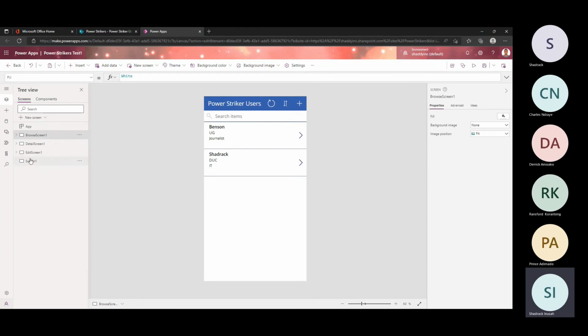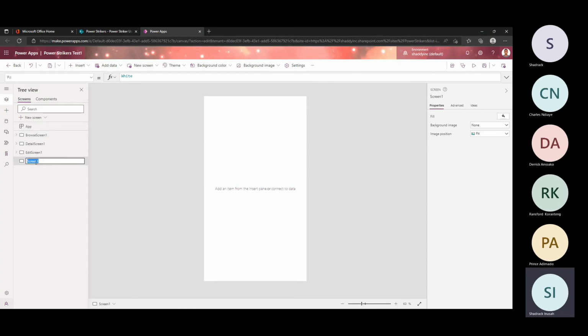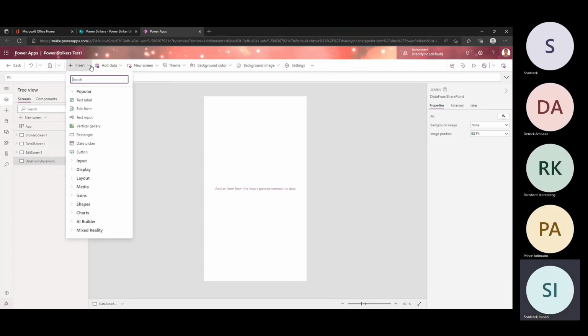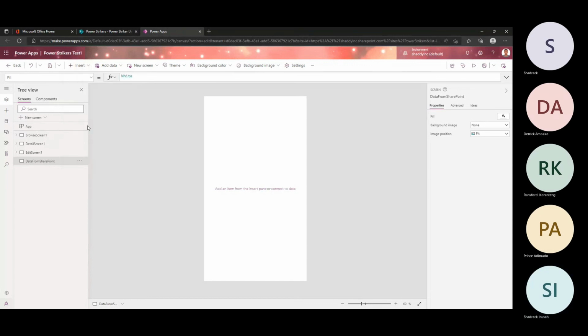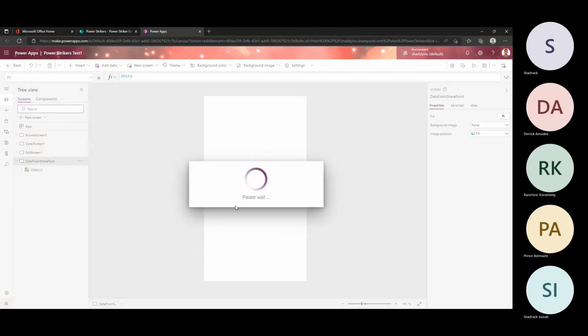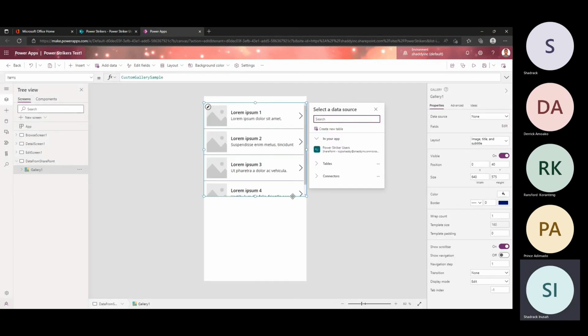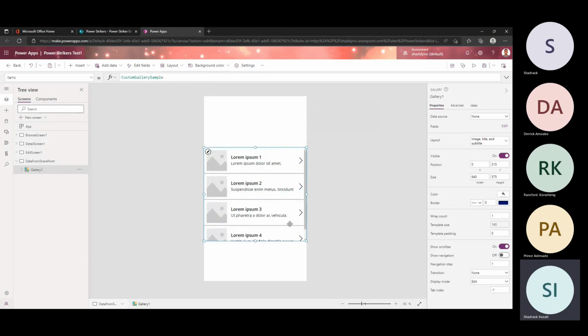So we have to go and pick the data, right? This is our new thing: data from SharePoint. We are picking data from SharePoint, right? First, let's do this. We need a gallery. You can use the gallery straight away to display the data from there.